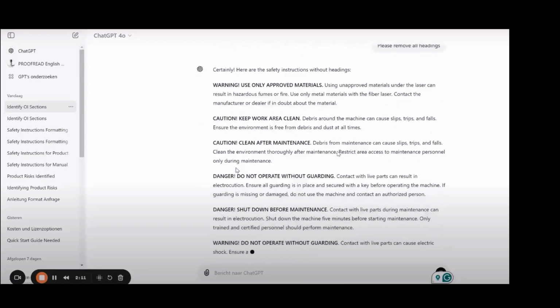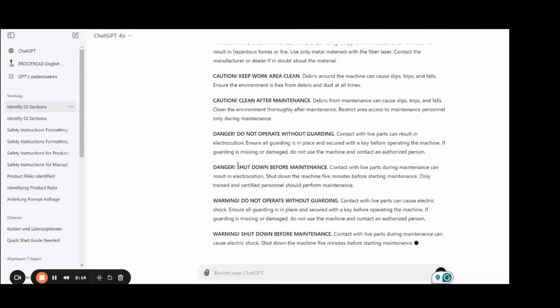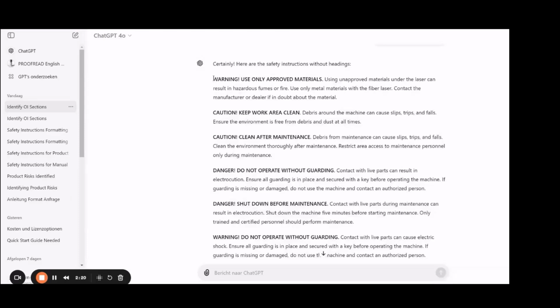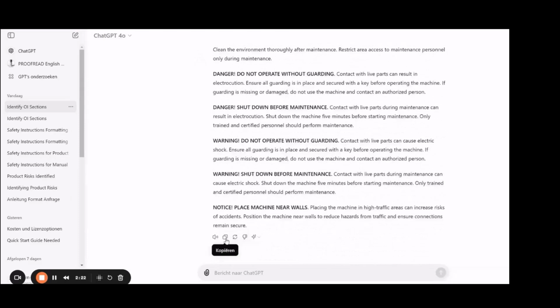And of course, you need to go through it. Don't copy paste it one-on-one; review everything before putting it in the manual. But it's a huge time saver.